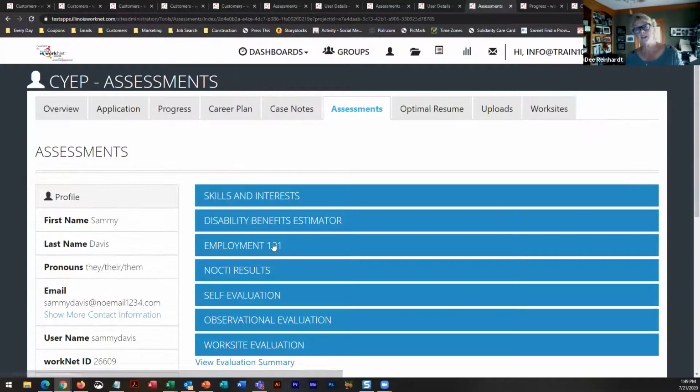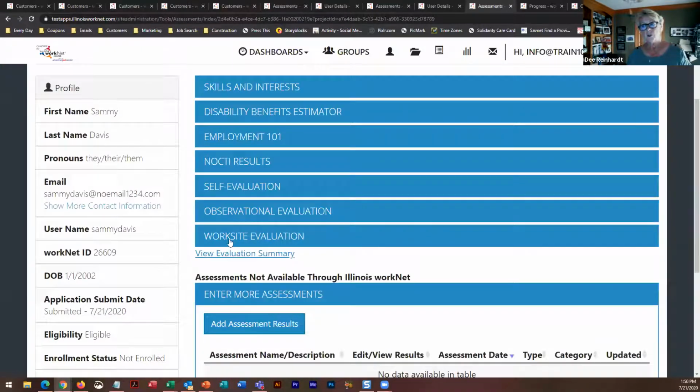Now, one of the things that we're trying to do for this whole process is get and keep people employed. So one of the major things that youth need to understand is that these essential employability skills are what's going to keep them employed, especially if they know how to do the job. These are the things that will help them stay. So what we have now is an evaluation summary.